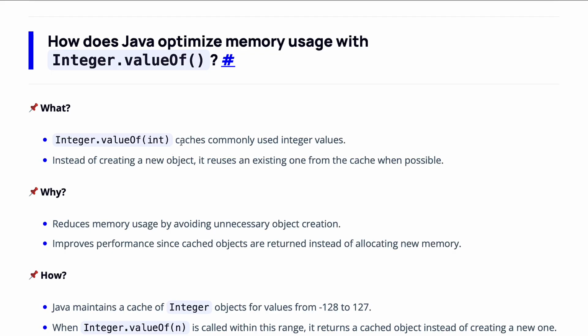Integer.valueOf caches commonly used integer values. Instead of creating a new object, it reuses an existing one from the cache when possible. Why does Java do that?